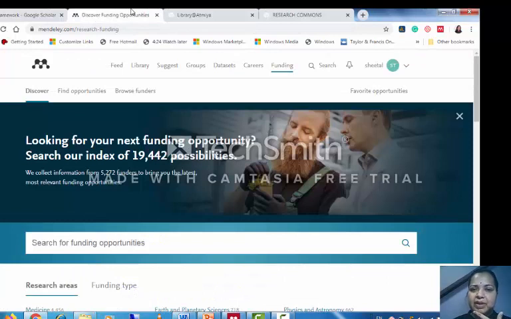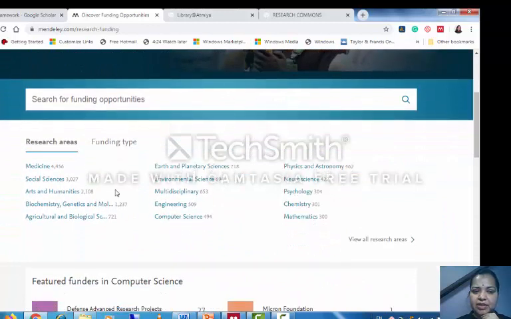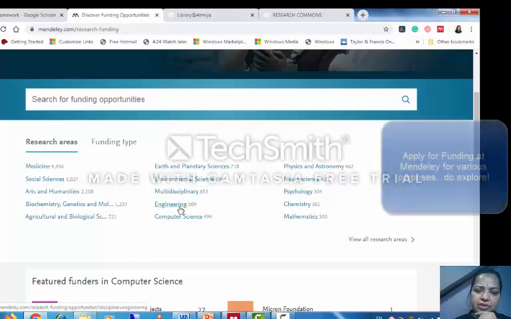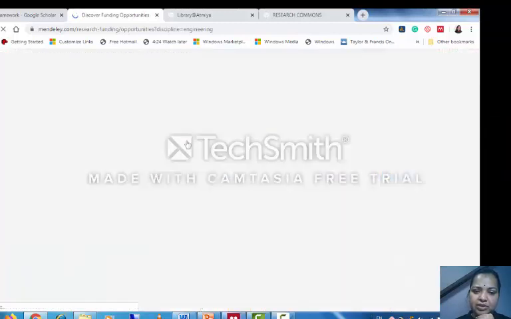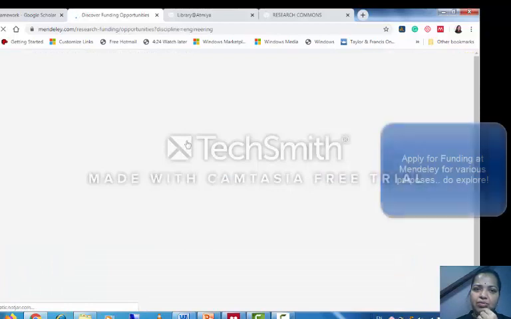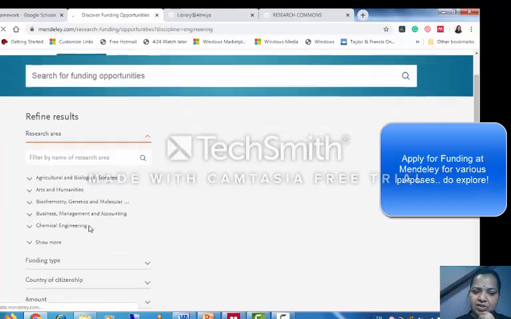Another beautiful aspect: I had sent a link about the funding opportunities. There's a link on the Mendeley website called Funding. You can go down and look into the funding types that are available. For example, if you're interested in, let us say, engineering, you can click on that and it will show you the list of funding opportunities available for this domain. The funding would be in the form of a research project. It could even be a travel grant and things like that.